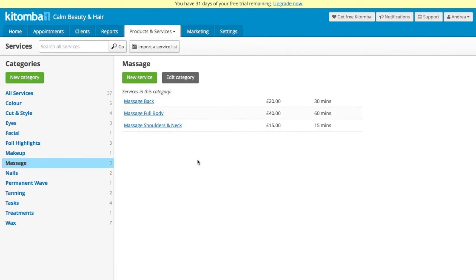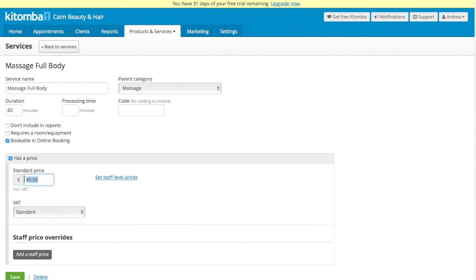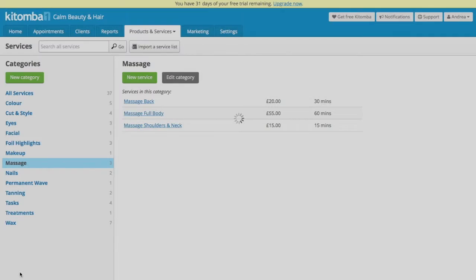So if I wanted to go into massage, and let's say I wanted to change that full body massage, it's not £45, it's £40. I actually charge £55. So I simply just change that there. Click on save, and straight away it's already changed in the system.